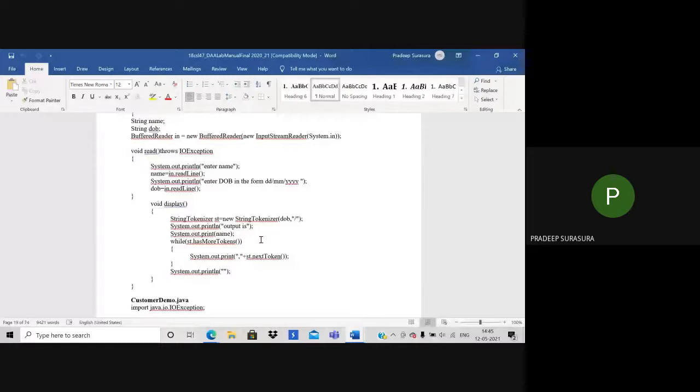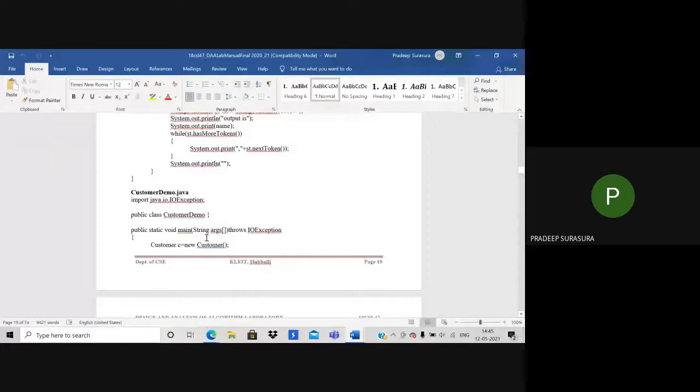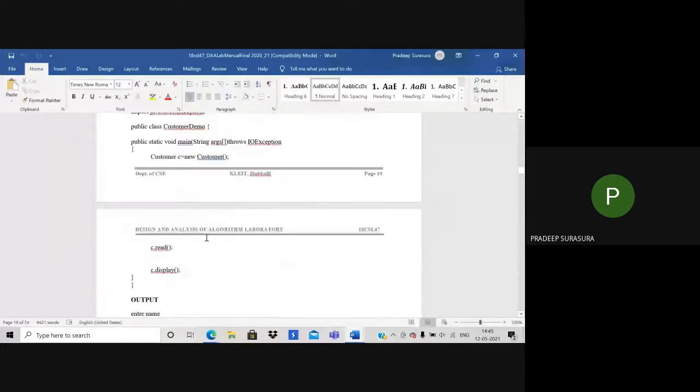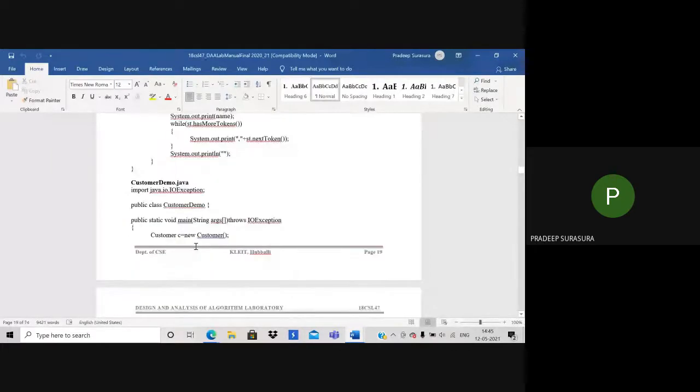So the output will change like this. st.hasMoreTokens is the syntax of the string tokenizer, so it keeps checking for more tokens until I complete the whole data, delimiting the date of birth. So in one class I write that, and in the other class I will have the main function, and in main I will read and display. So let me run this.